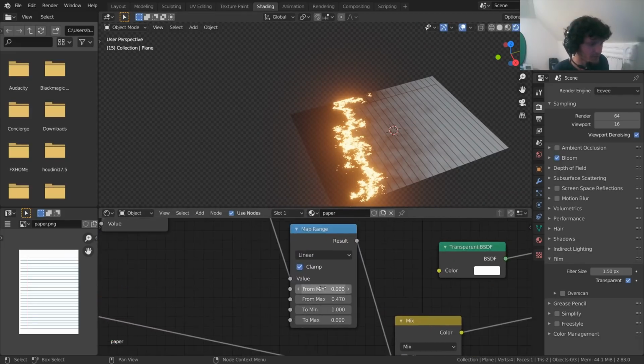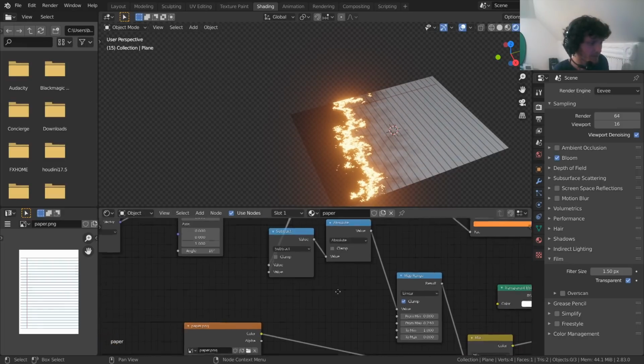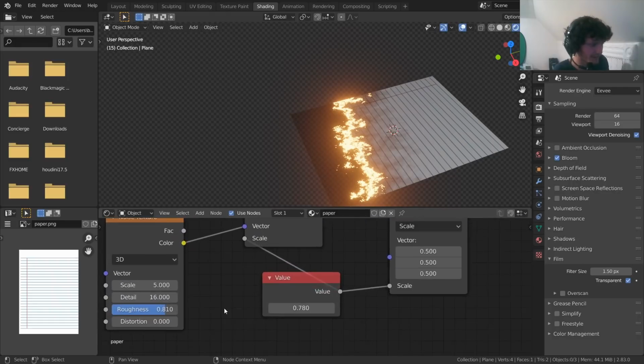So how do we manipulate this? Map range node. Like that. There you go. And then finally, let's just mess around with our fire until we like the look of it.